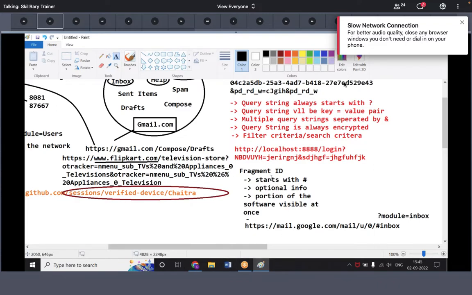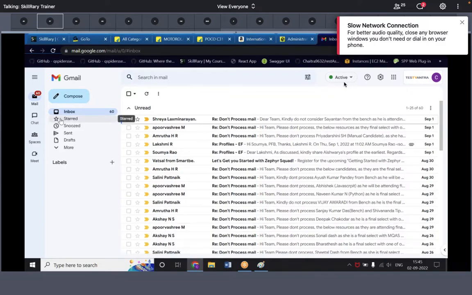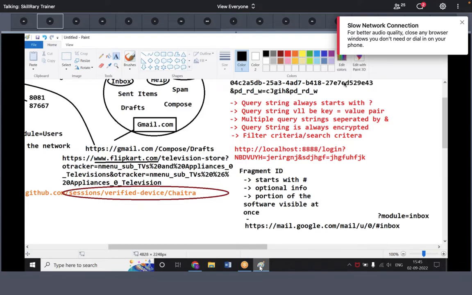With a fragment ID we are not searching or providing anything. We are saying which part of the application I want to view, and that is visible. If I give inbox, the inbox is visible. If I give sent items, I can view sent items. If I give star, I can view starred. That is your fragment ID. There is no rule; they have to develop it like this. Even the name given to your domain depends on them. Getting the point?